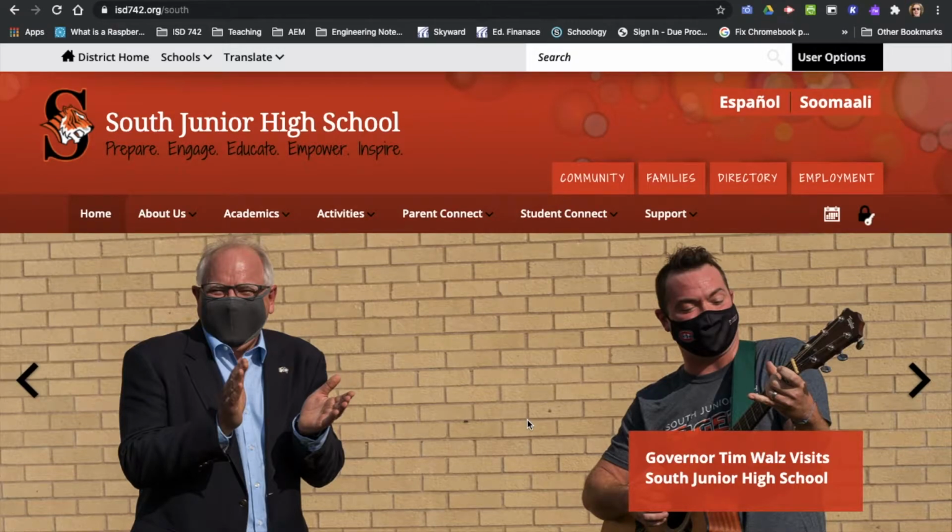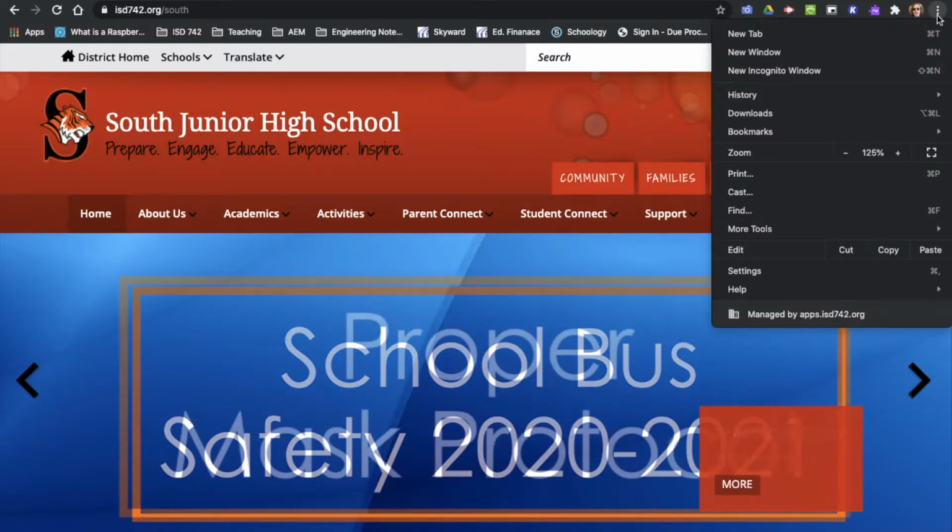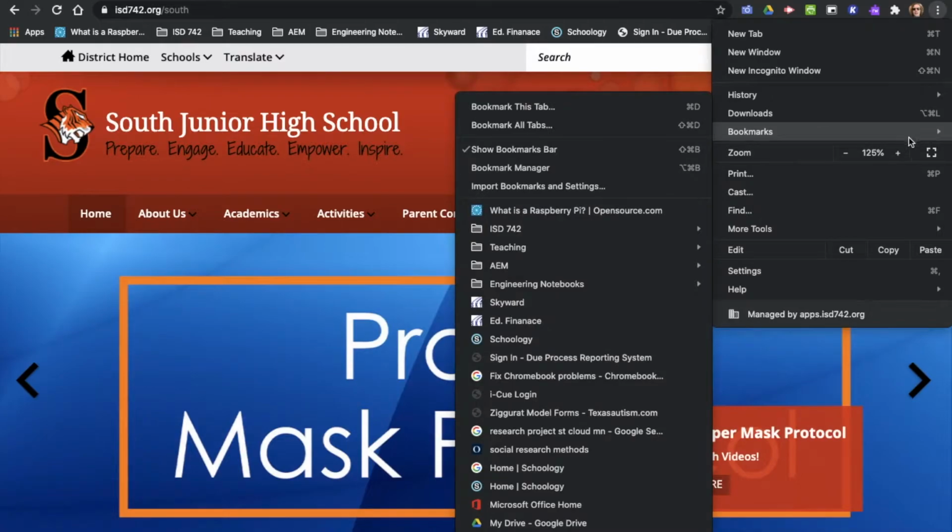Going to show you a way that you can bookmark multiple tabs at the same time. So the first thing I did is I opened all of the tabs that I wanted to have open. Over here on the right, I've got these 3 dots. I'm going to click on those. I'm going to go down to bookmarks. And now I'm going to click on bookmark all tabs.